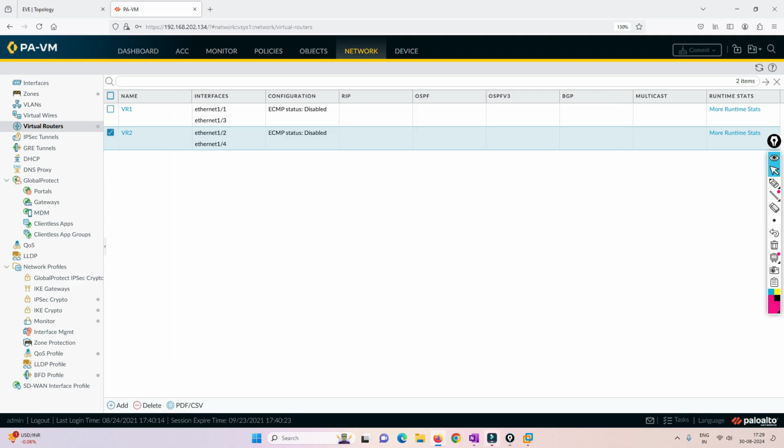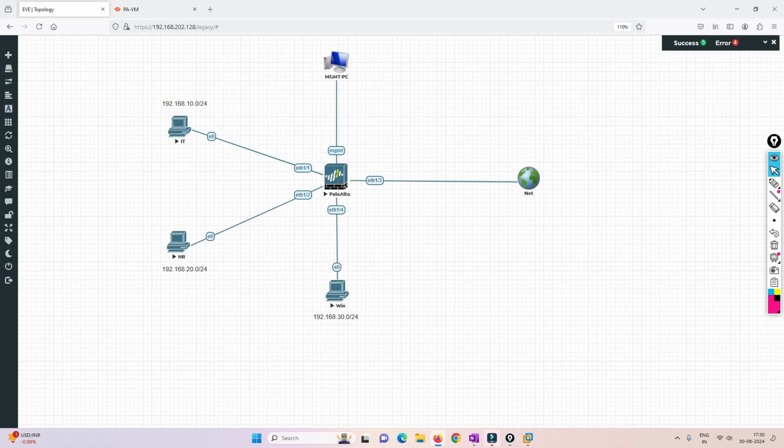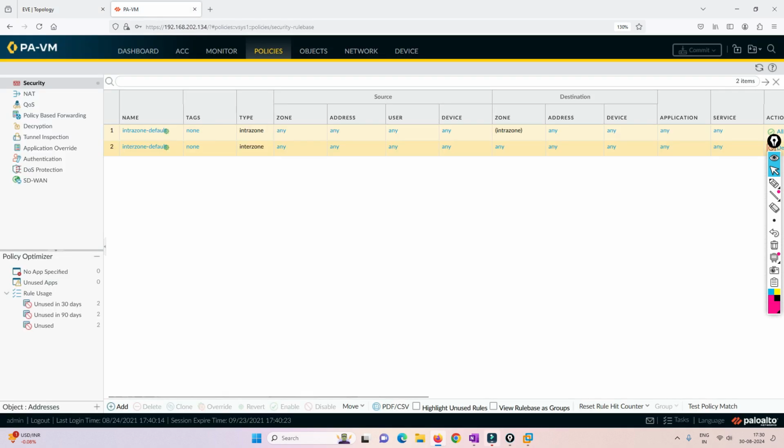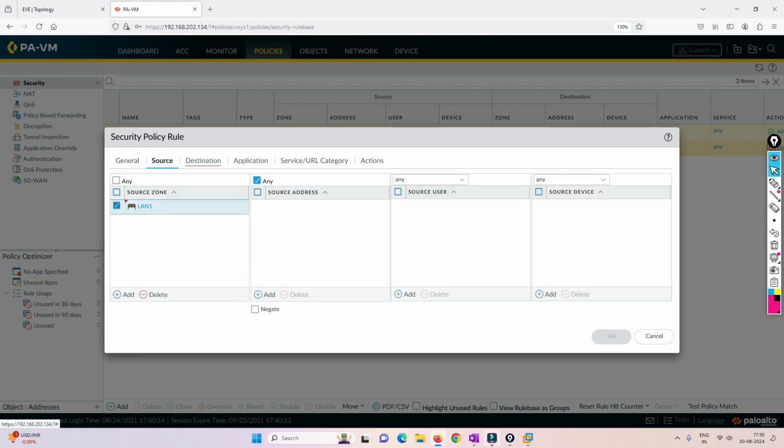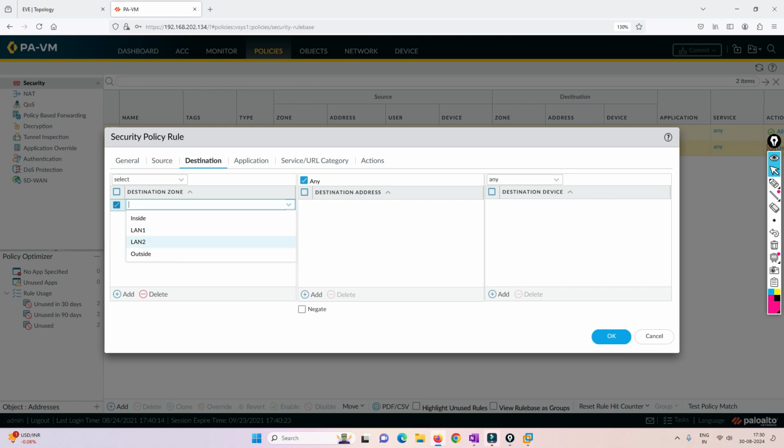So this is how the virtual router works here. If we create a policy as well, we will not be able to communicate, because the router will say I don't have any routes. So for example, let's say I create a routing from this going to internet. Let's create that. I'm going from LAN 1 to internet, so I'll be choosing LAN 1. The destination is outside.